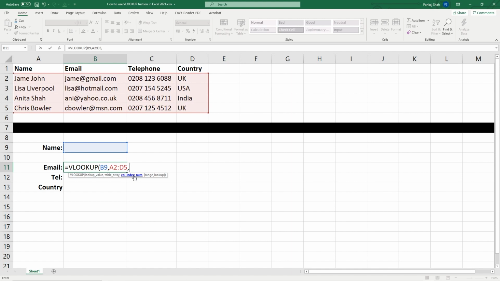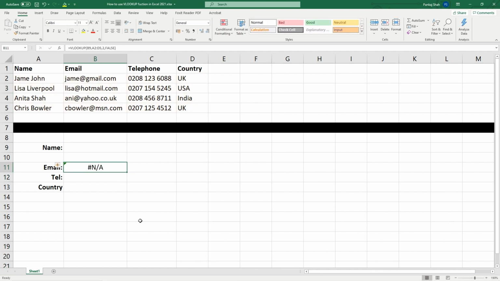And then it's asking me for the column index number. So we're looking at email. So it's not column A, it's column number 2. So this will be column 1, 2, 3, 4. So we're looking at column 2. So we type in the number 2, and then we type in another comma, and it's asking us, do we want approximate values or do we want the actual exact match? And we want exact match. So I'm just going to double click on exact match here, and then close down the bracket and hit enter. And right now it says NA.